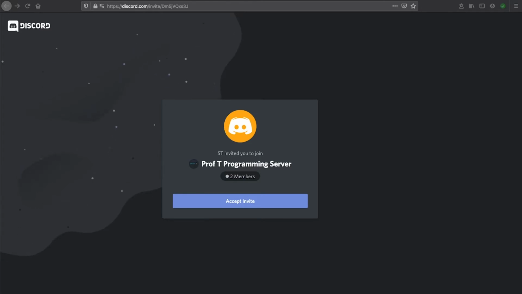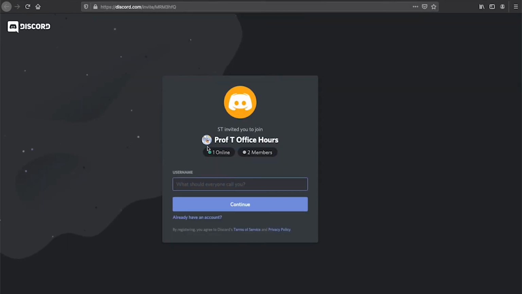So let's go through the process of joining the Discord server, creating your account, and then some basics on how to use it. When you click on Discord, it's going to show that you were invited to join my office hours server. You have the option to set up a username now, or you can use an existing account, which a number of you probably already have.